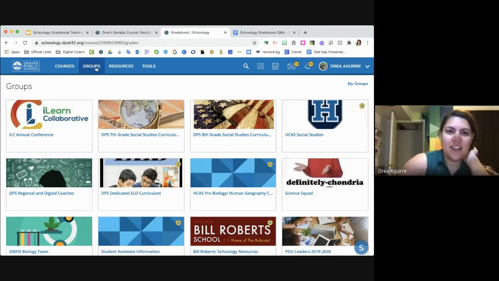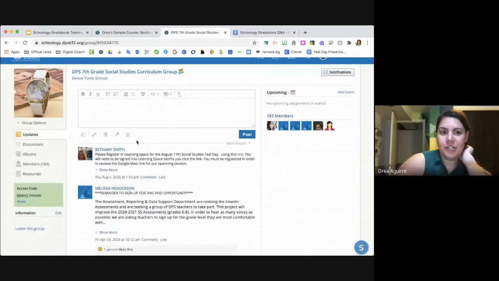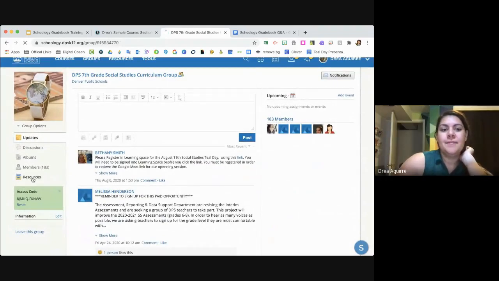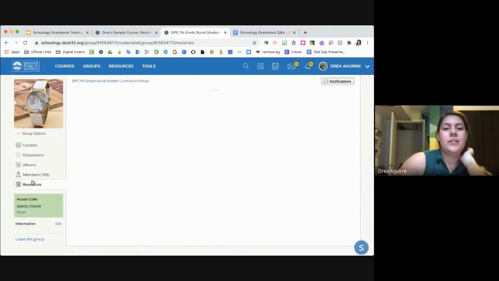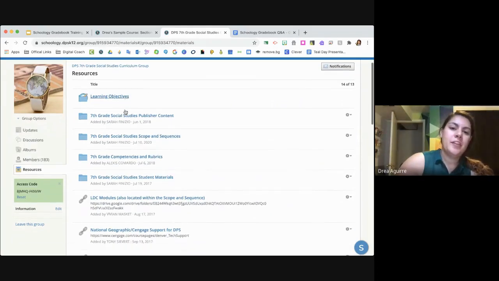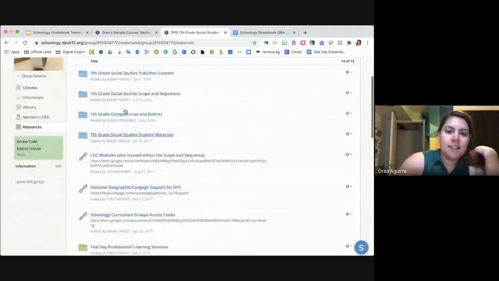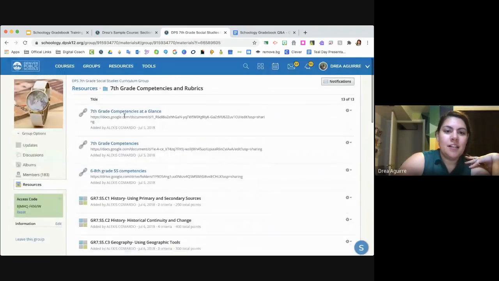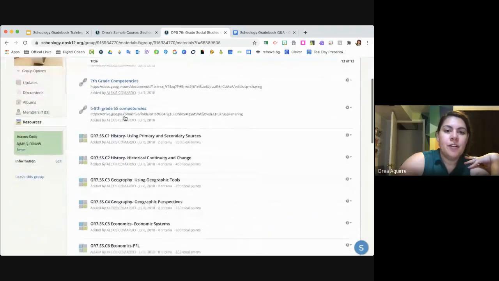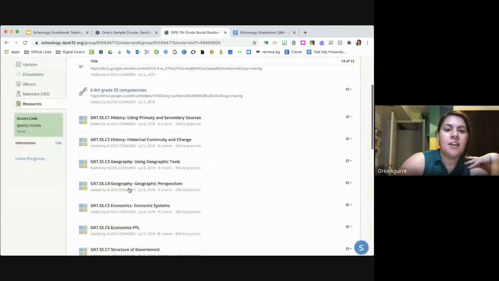So as you can see, I just selected my groups here. And I'm going to go into my curriculum group. This happens to be 7th grade social studies. From here, I can select resources. And look at all this. They've already pre-created all of these different things for me. It's so nice. So I'm going to click into where they have my rubrics. And so here are all of the pre-created rubrics that are available.